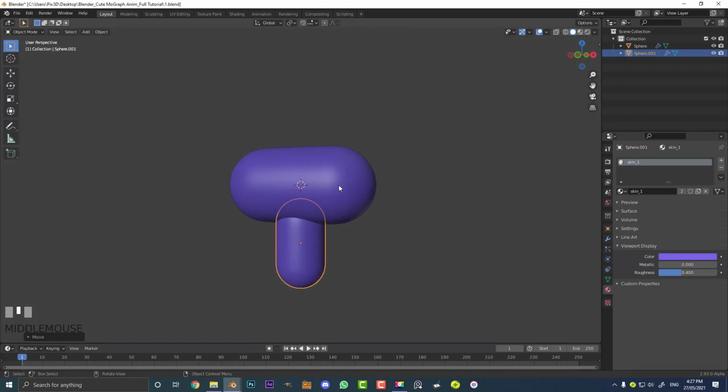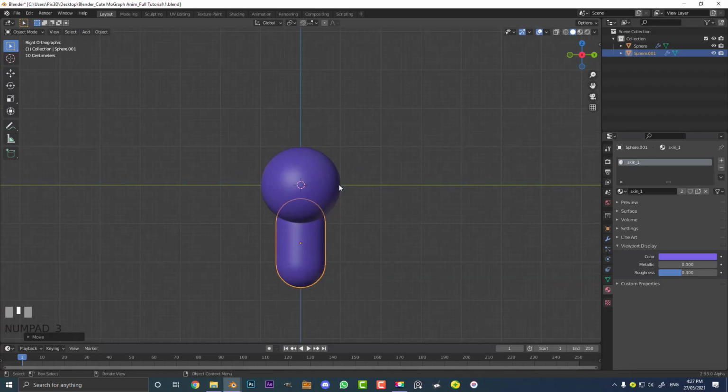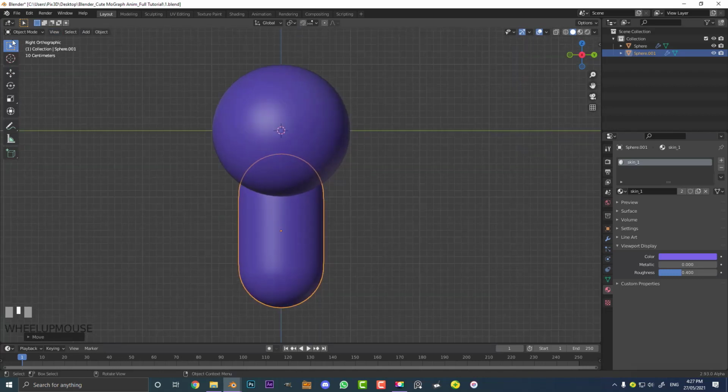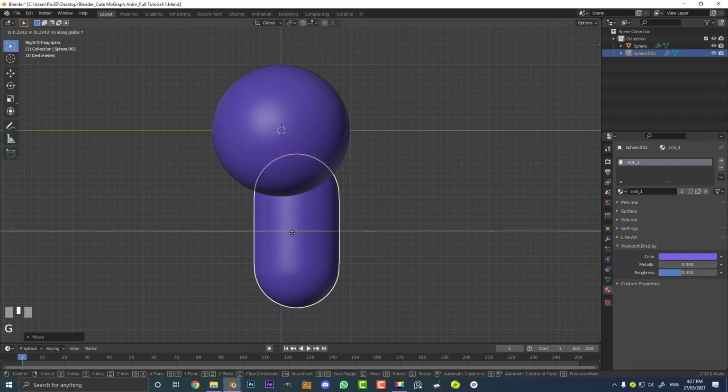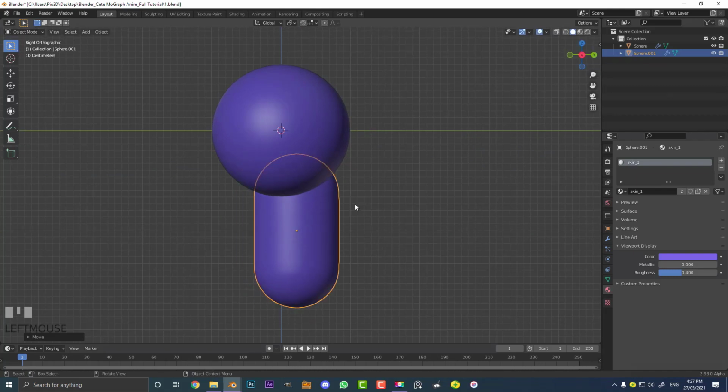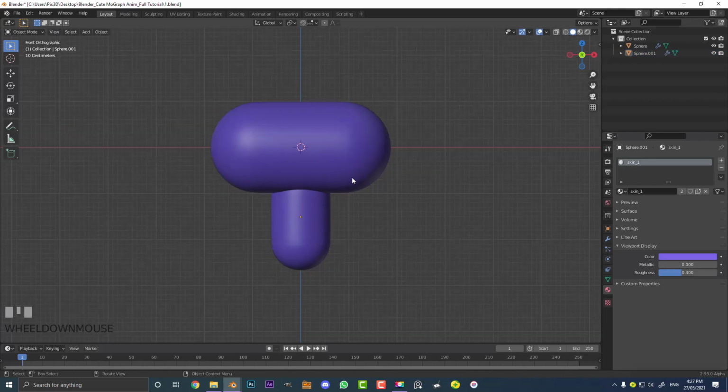We're then going to go into our right orthographic view by hitting 3 on our number pad. And in our right orthographic view, we're going to go G, Y, and move it back just a bit. Go back into your front orthographic view by hitting 1 on your number pad.